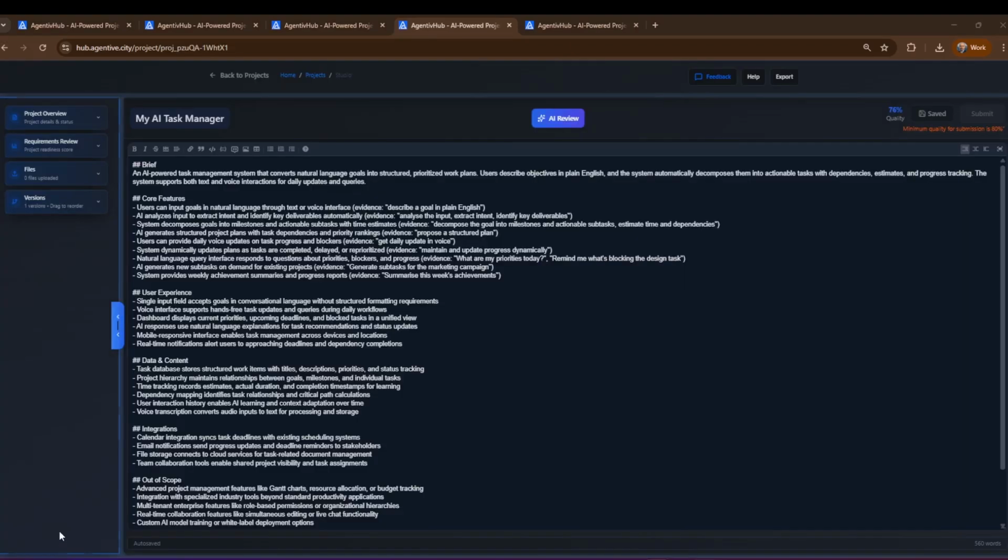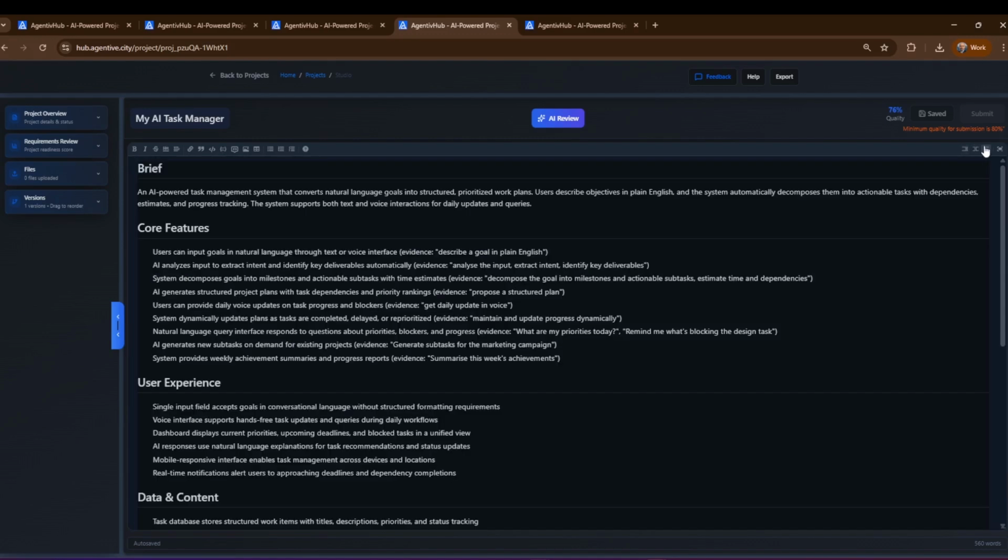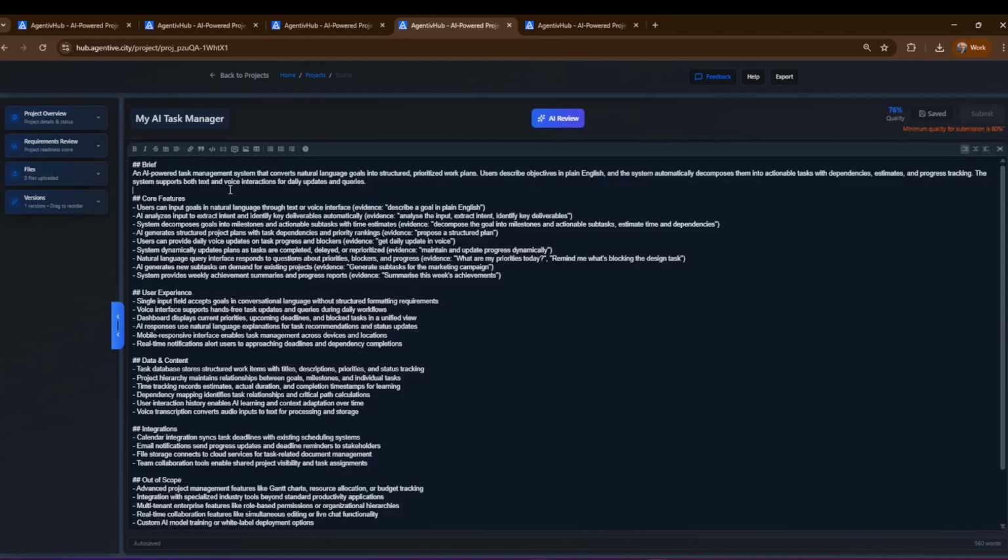So now the task or requirement has been generated, and as you can see, it is a list in markdown format that gives a brief, core feature requirement, very brief, that hopefully you are patient enough to read. You can of course click here and see it well formatted, but you can only edit here.